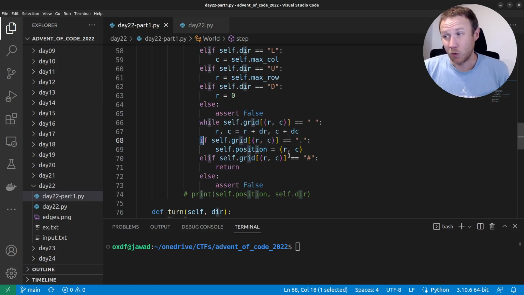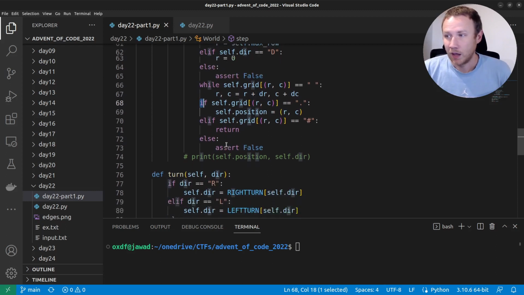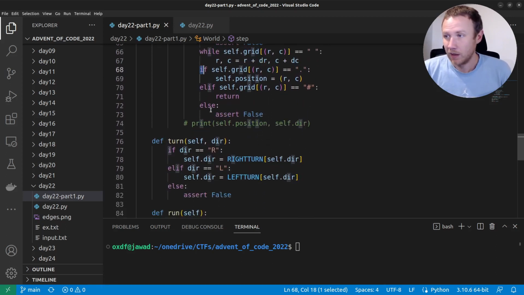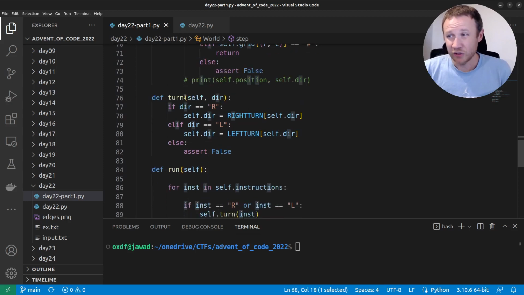If the first thing I reach is a wall, I just return, because I'm actually not going to take this step. I've kind of figured out where the next step is. It's a wall, so I just stay where I am. And I've got, again, some assert falses in here just to make sure I don't hit something I'm not expecting. I have the turn instruction, so if it's R, do a right turn of my current spot into my new spot, my new facing, and same thing.